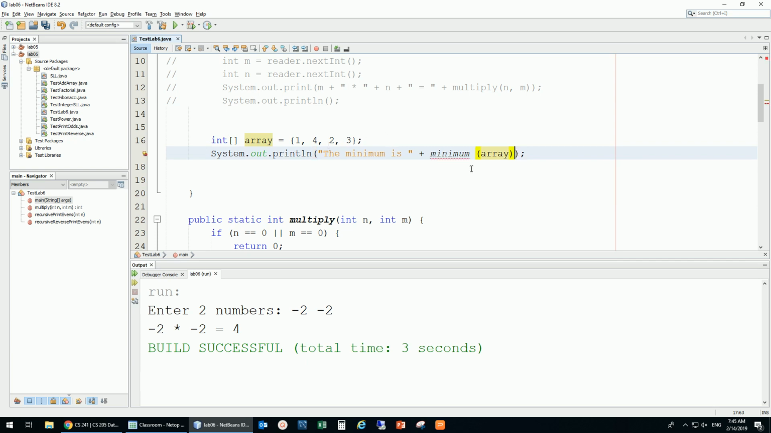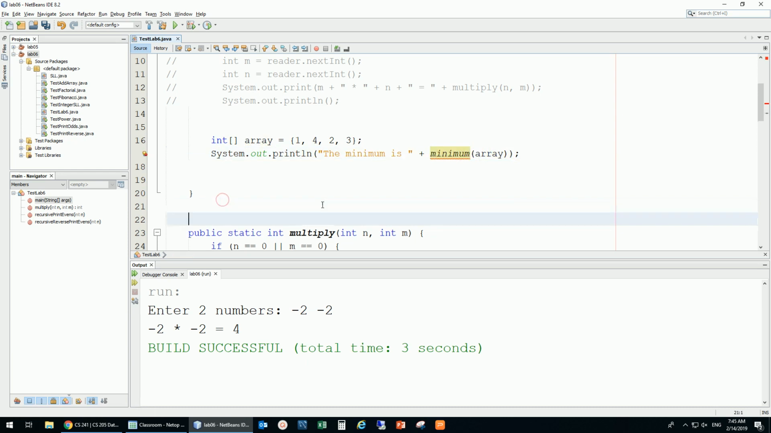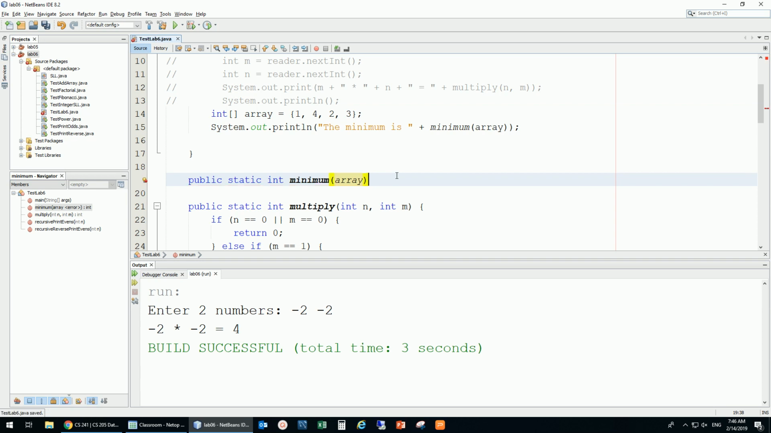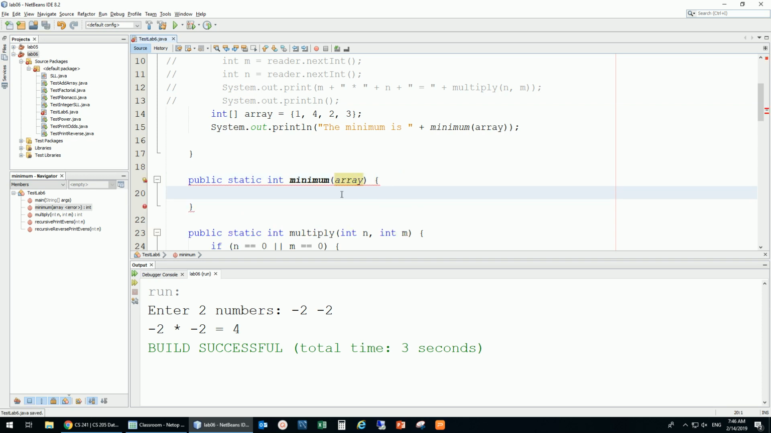No, like this. Now there is no minimum. I need to declare it. So public static. Why static, by the way? Because I'm in the main. So now this array should have a data type, and then I need to return something. But what am I returning?